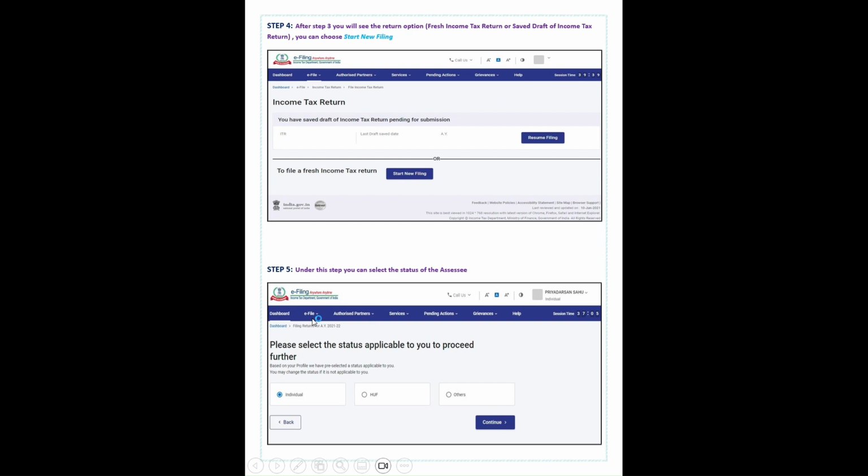Sometimes what will happen, you fill 2-3 sections of the form and a few more sections remain to be filled, then you can save and close it. Whatever you have saved, you can resume later by clicking Resume Filing, so that the return will continue. You need not fill in again from the beginning. Later, you have to select Individual, that is your legal status, and continue.